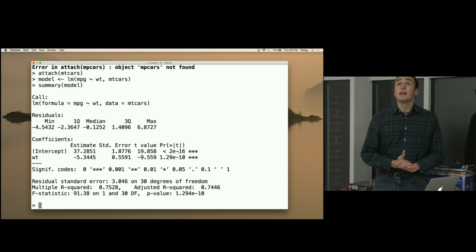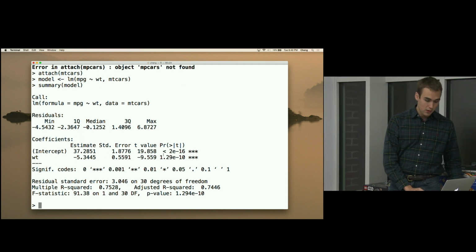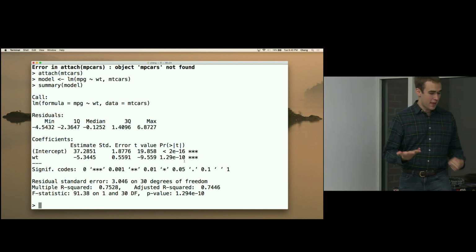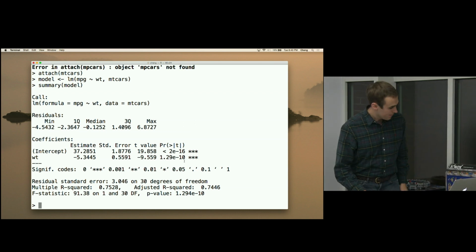So like we can be very certain, to 1e-10, so 1 times 10 to the negative 10, that if you make a heavier car, it will have worse miles per gallon.